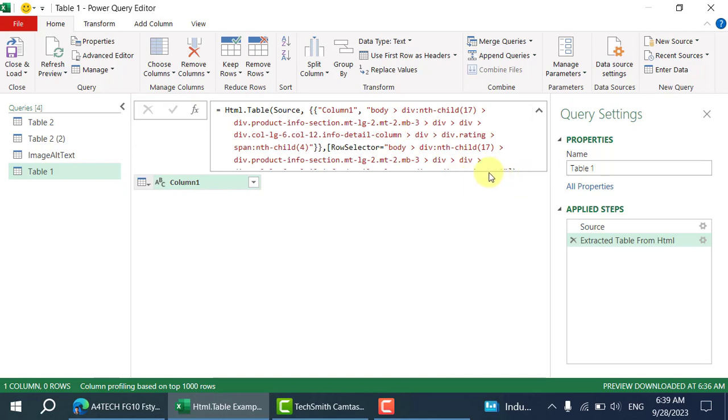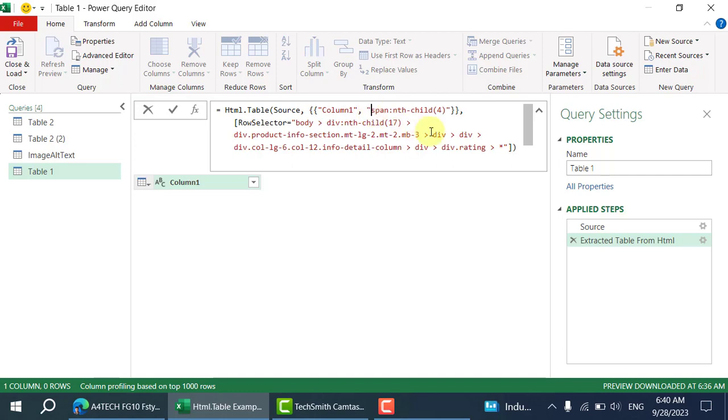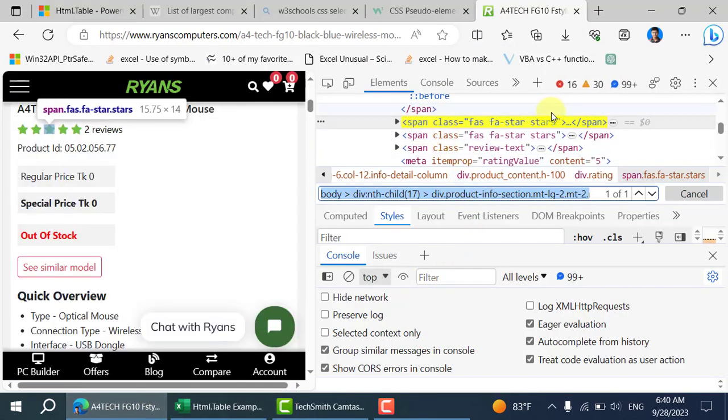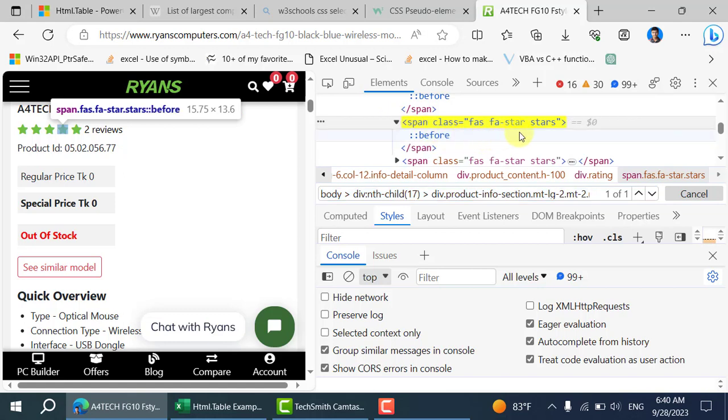Let's see. So we don't need this to be working. We just need span and side for. Yeah, span. And we don't have any text. We have that.